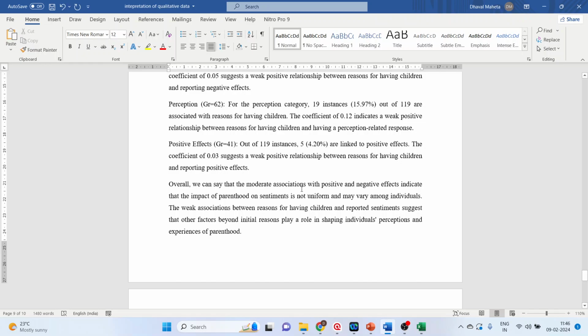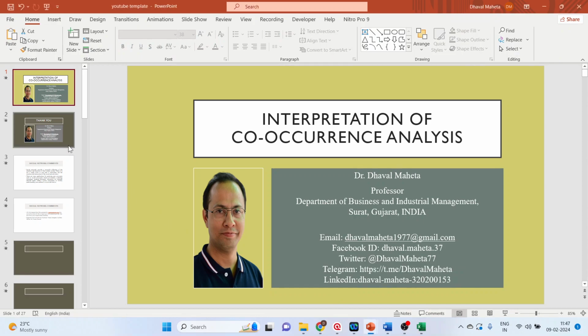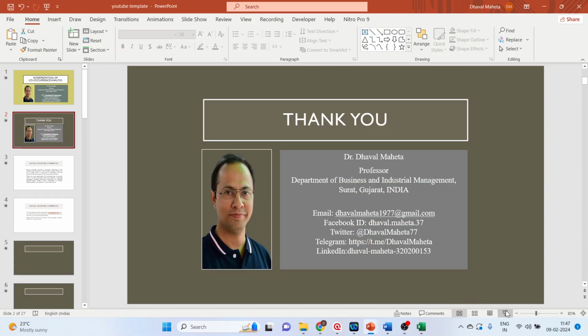Overall, we can say that the moderate association with positive and negative effects indicates that the impact of parenthood on sentiments is not uniform and may vary among individuals. The weak association between reasons for having children and reported sentiments suggests that other factors beyond initial reasons play a role in shaping individual perceptions and experience of parenthood. So this is how we can do the interpretation of co-occurrence analysis in Atlas.ti.